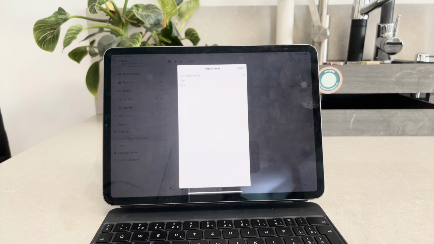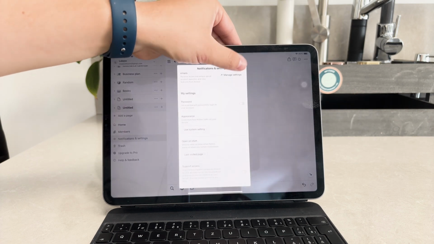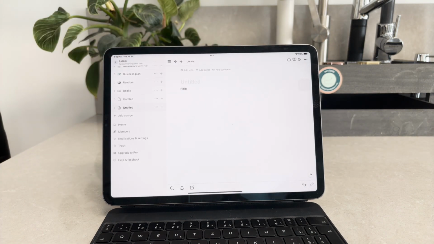Switching to dark mode is a great way to change the overall feel of your Notion workspace without cluttering it with additional colors or images. It's a simple toggle that can make a big difference in your user experience, particularly if you spend long hours working in Notion.